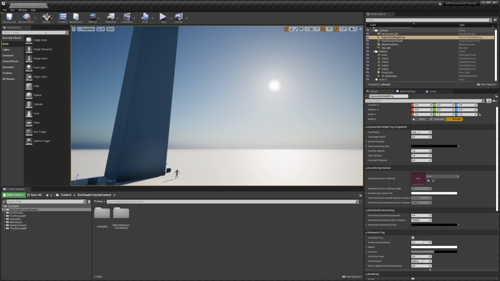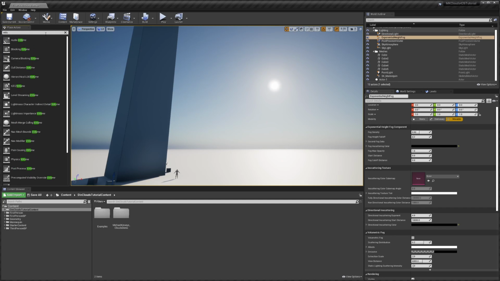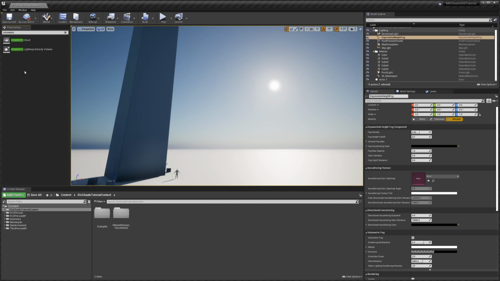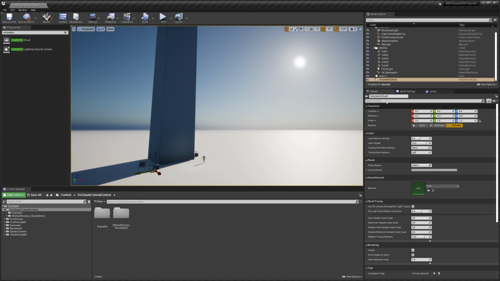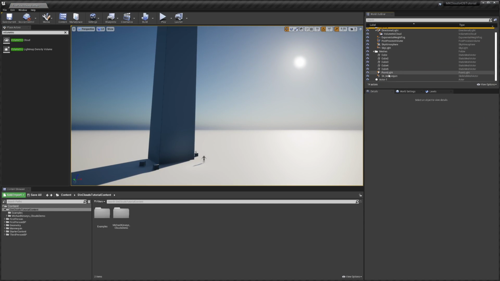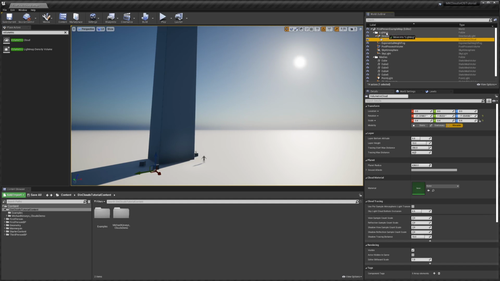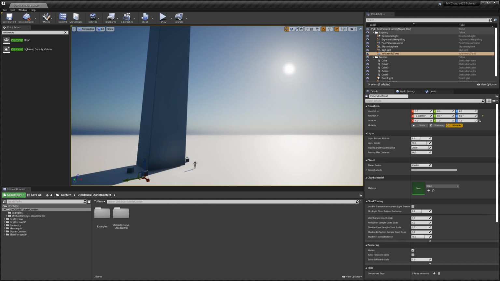So to get the volumetric cloud started, there's a new actor inside of Unreal Engine 4 called the Volumetric Cloud Actor. So volumetric cloud. Let's add this to our level. So let's add the volumetric clouds to our lighting folder. And let's get started. Another thing we're going to need before we can actually make some volumetric clouds is we need some volume textures.